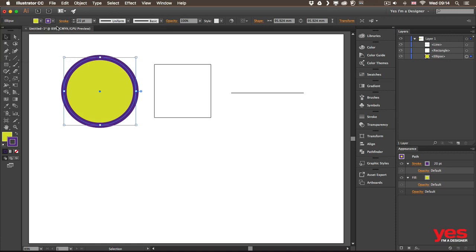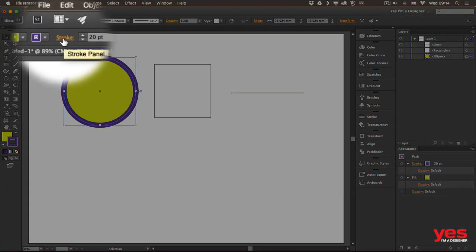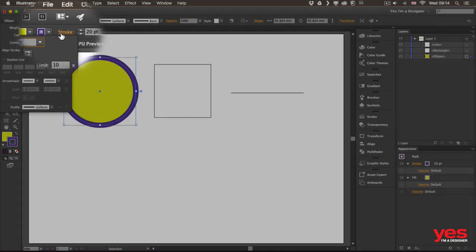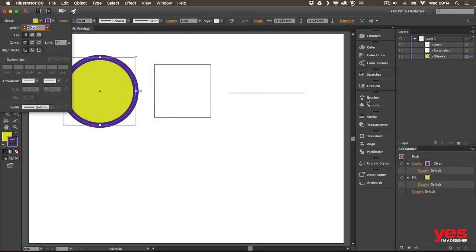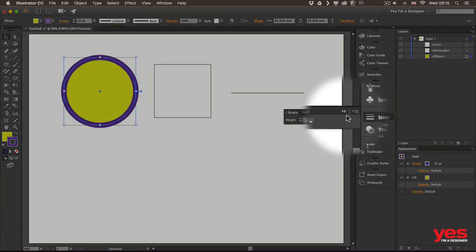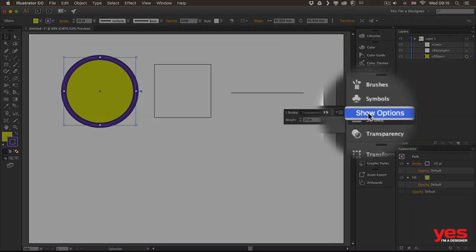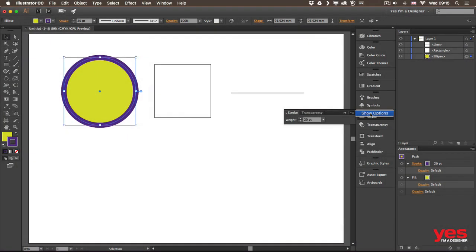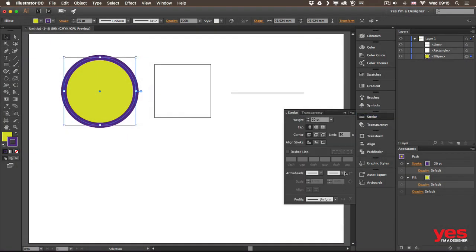We can also get to additional options by either clicking here on the word stroke or finding the stroke panel here on the right. Now the stroke panel by default only shows the weight of the stroke, but if you open up the show options feature, that will actually show you exactly the same things that you would normally get up here as well. So let's walk through these now.